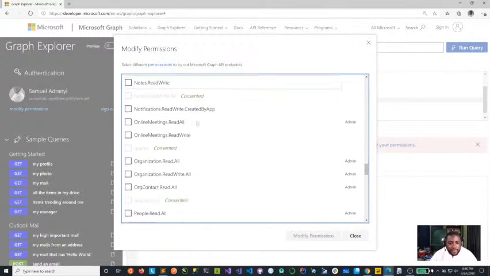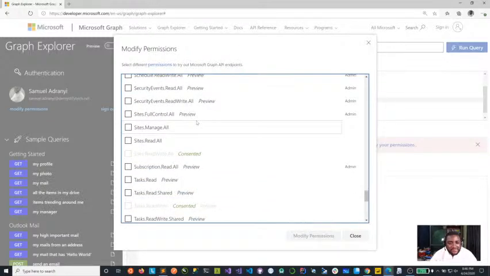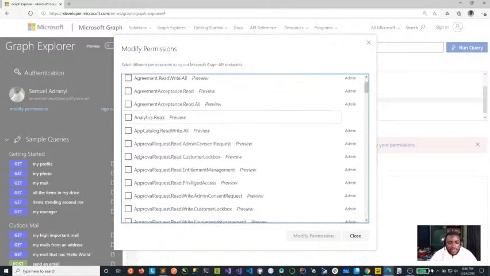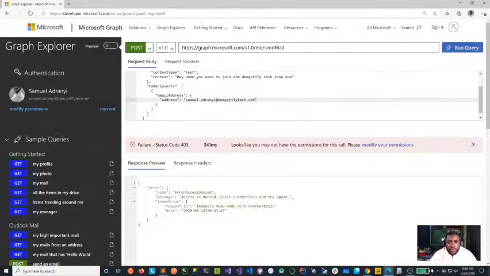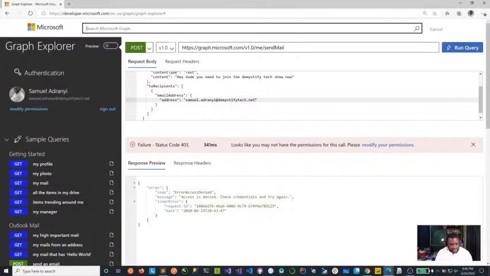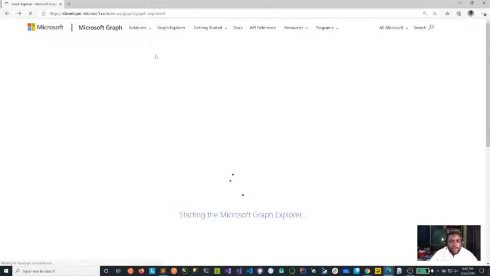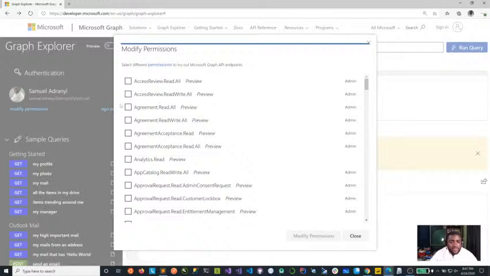But here, where is the send mail? There is a search. Let's say send mail. Oh no. I still want to stay within my Explorer. So yeah, signed in. Let me go to my permissions. There we go.